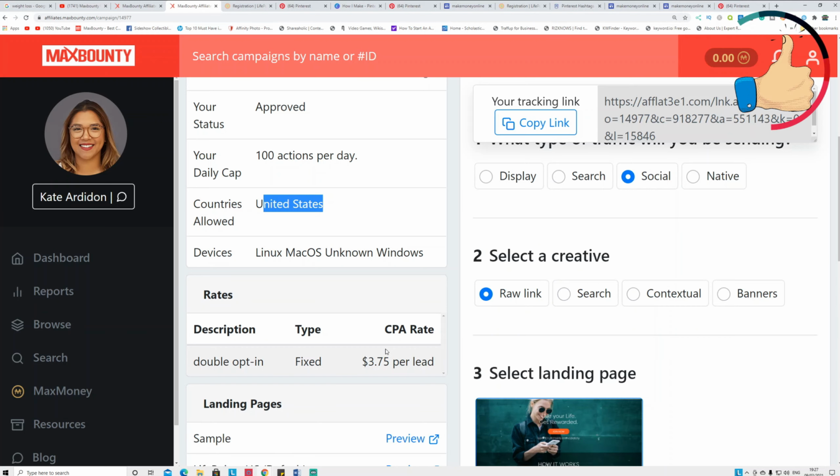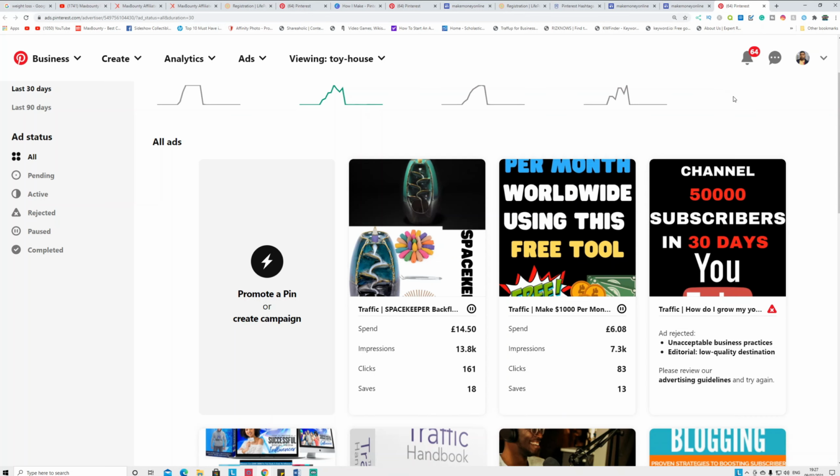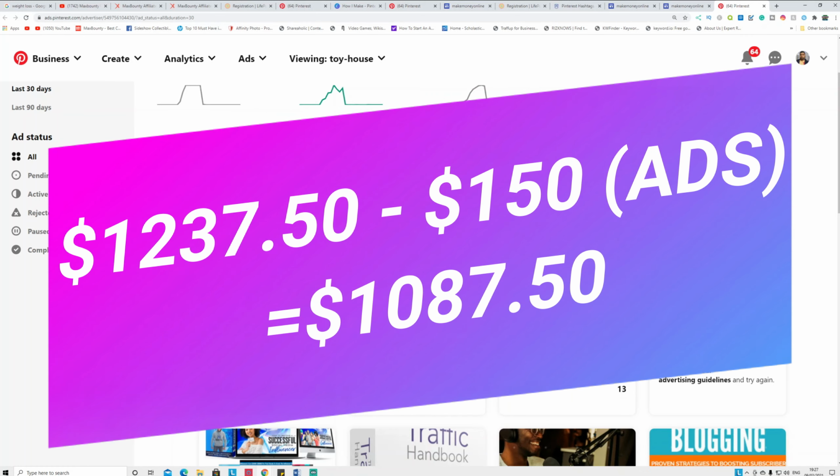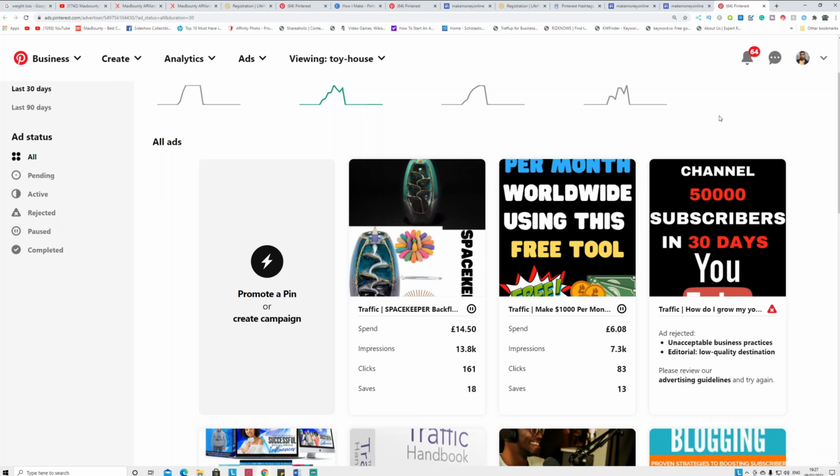Now you can use that money, reinvest it back into Pinterest ads, and you can make lots of money. So if we spend $5 every single day for 1 month, and you're able to make $41, that means 11 sign-ups per day, so you can make around $1,237.50 per month. If you minus that $150, which is your ad budget for that month, you can make $1,087.50 profit.